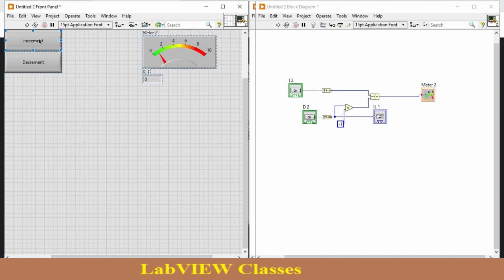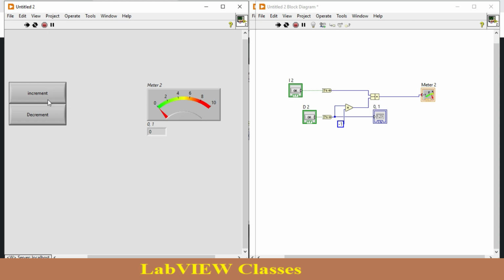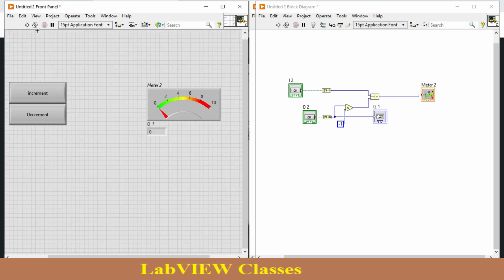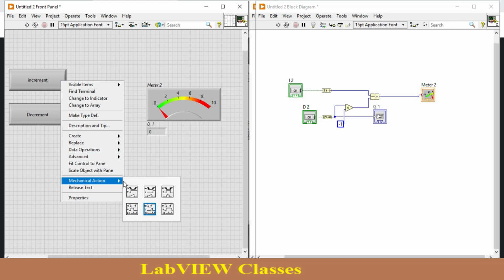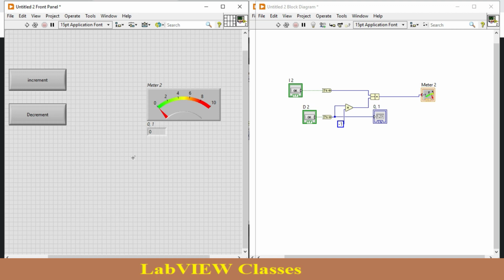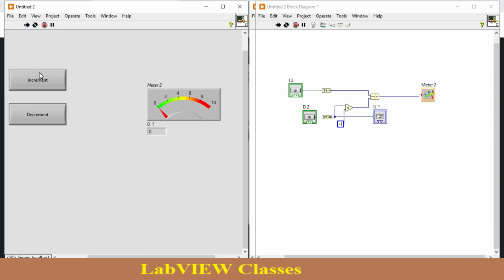When you continuously run it, increment, it is the case of the function where I change the mechanical action to switch when pressed. Let's check again, continuous run. No change. The font size is changed. When I press, 0 1 0 1, 0 1. So there is a problem right now.